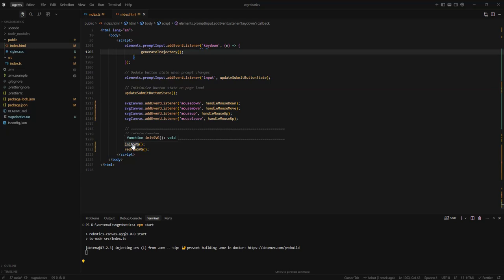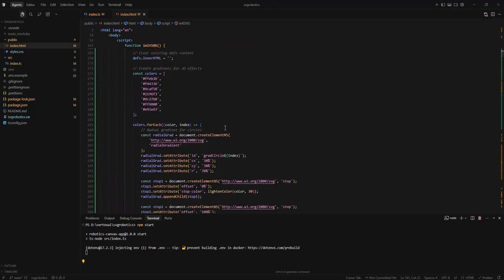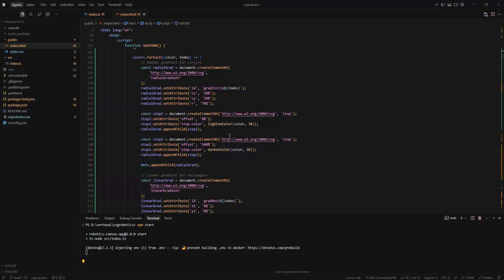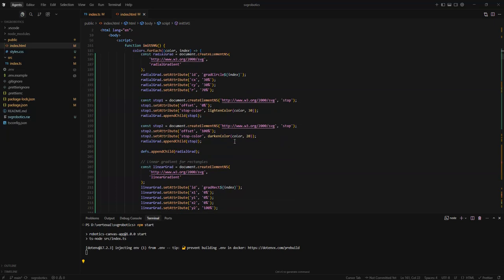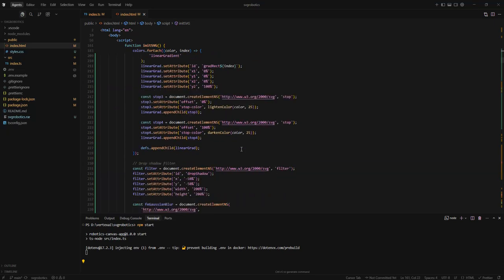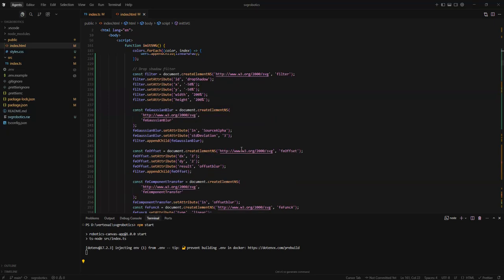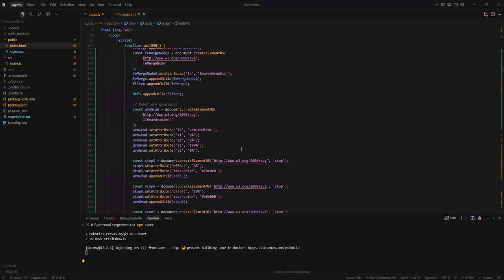The init SVG function sets up the visual styling for the SVG canvas. It creates gradients for colored objects, radial for circles, linear for rectangles. To add depth, it sets up a drop shadow filter and defines gradients for the robot arm and the base to give them a metallic look.